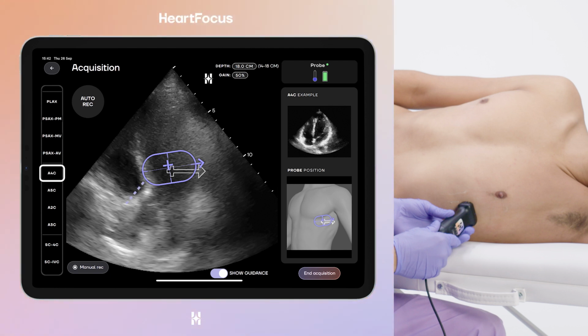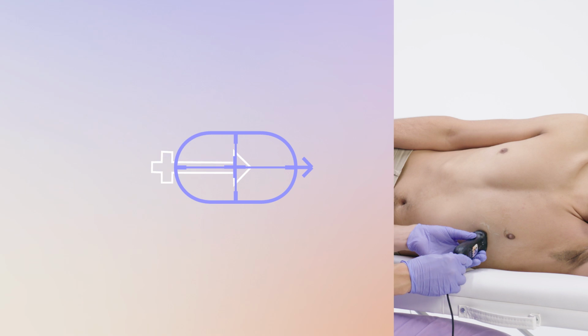The blue oval represents the actual position of the probe, and the static white arrow is the target position. Your objective is to superimpose the blue arrow on top of the white arrow and the blue cross on top of the white cross. While scanning, 5 different probe movements can be used to reach the target position.